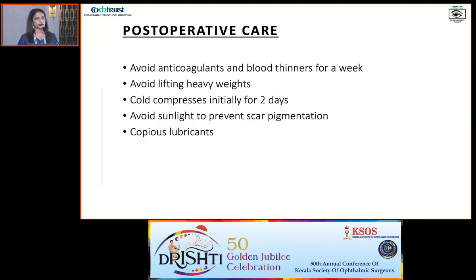So one thing that you would ask the patient is to avoid restarting their anticoagulants and blood thinners for at least a week. And I'll finish in a minute. And ask them to avoid lifting heavy weights. And as part of the healing, some people tend to develop pigmentation, so avoid excessive sunlight exposure and copious lubricants because there can be altered tear film disturbances.